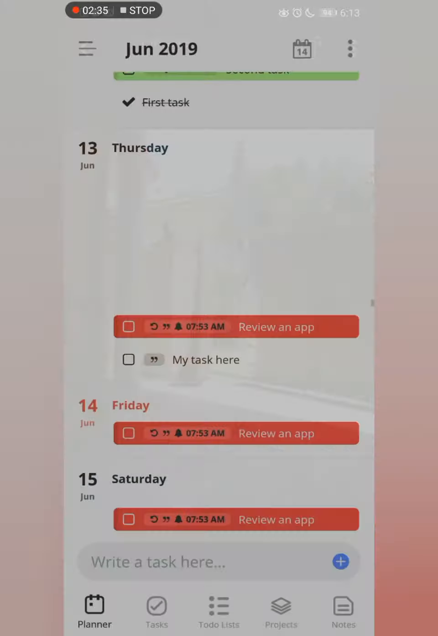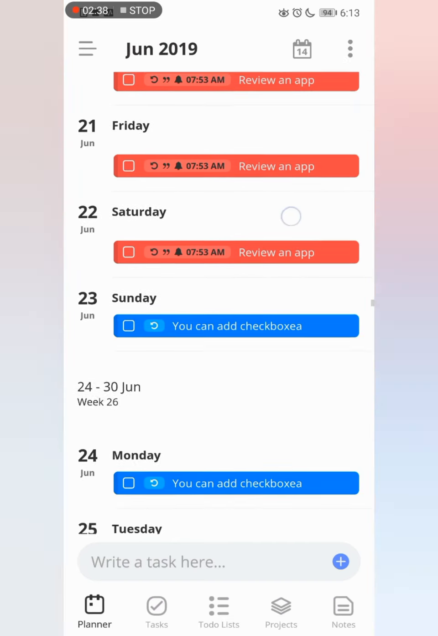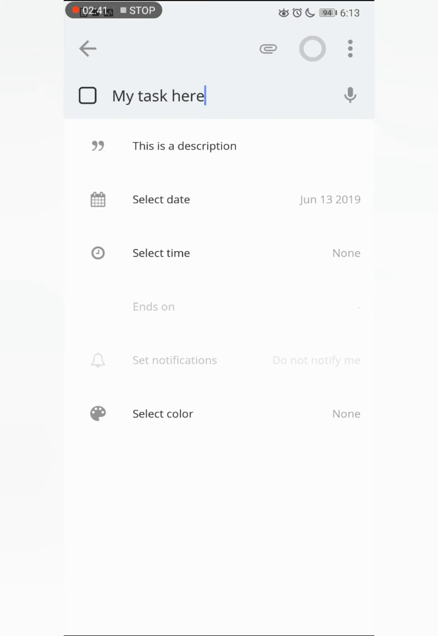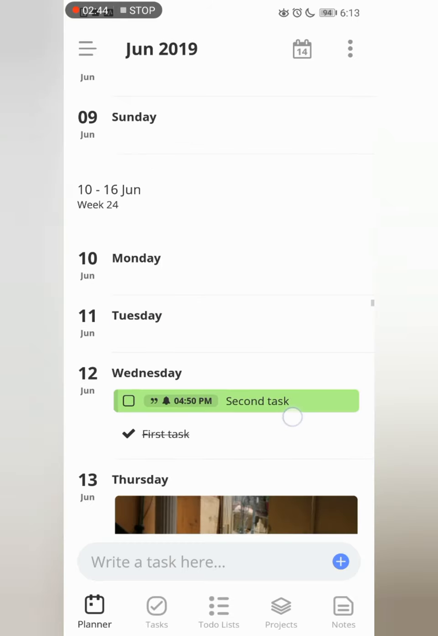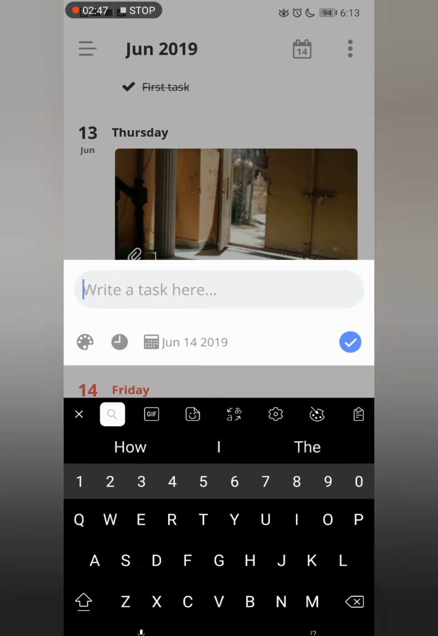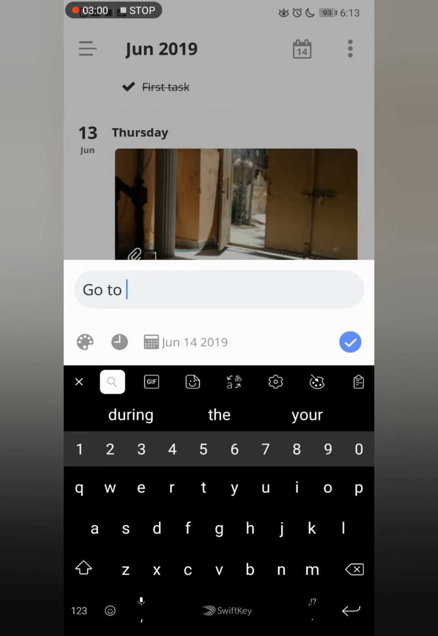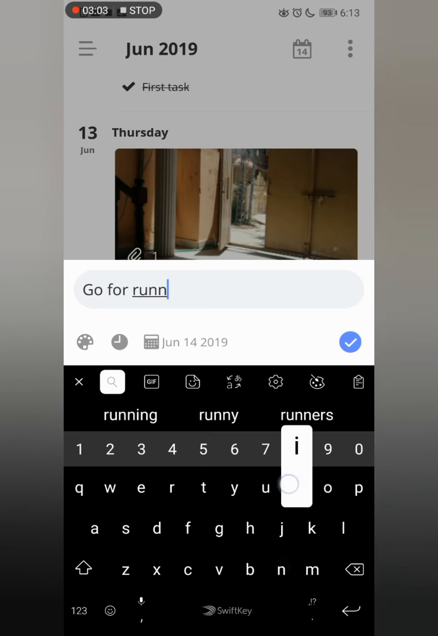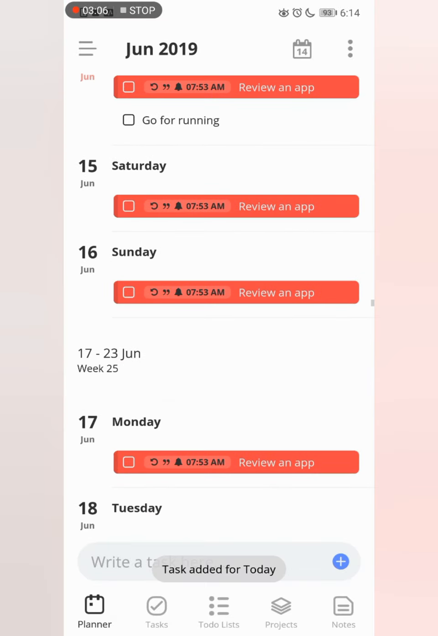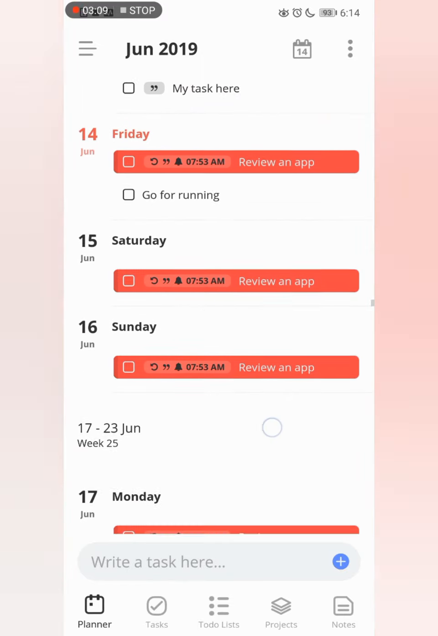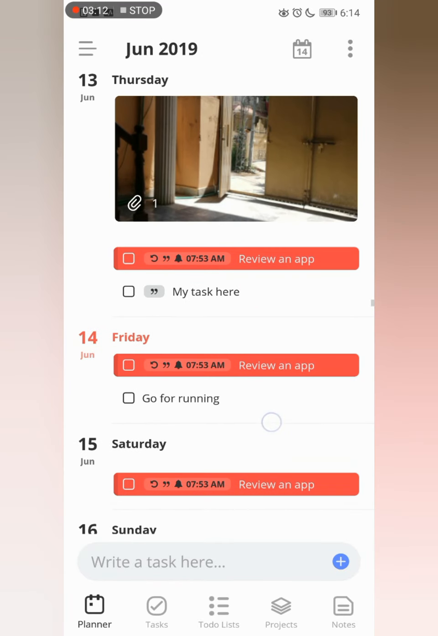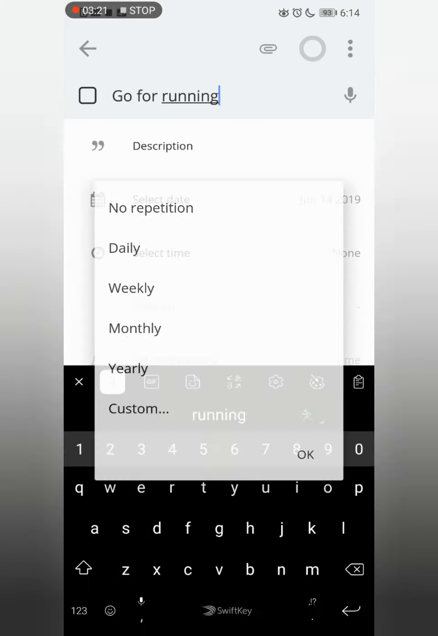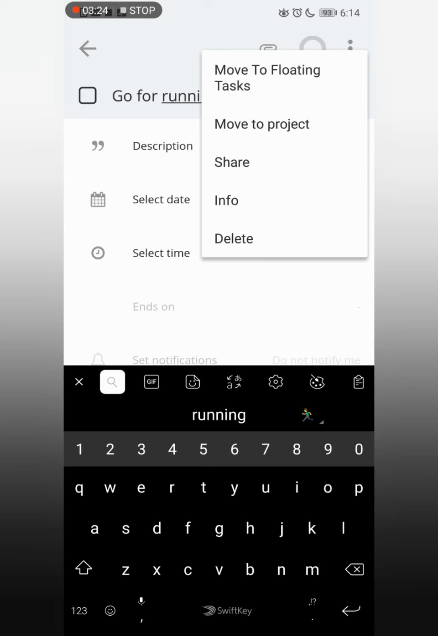You can edit anything directly from here. Also, you can add anything that you might want to add, and you are in a hurry and you don't know what category you are going to add it to. So if I add something like go for running, as you see, it has been added somewhere. Yeah, so it's Friday today, and as you see, it has been added. So later on, what I can do is select this, and I can move this to anything like my tasks or any project. So this is really interesting.